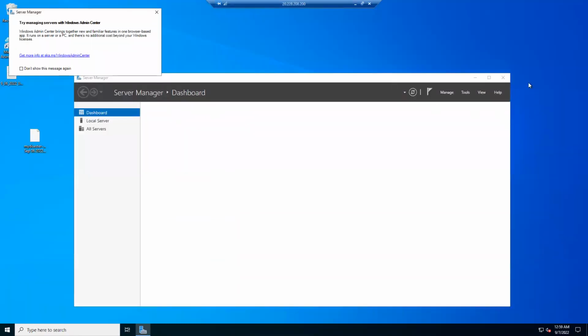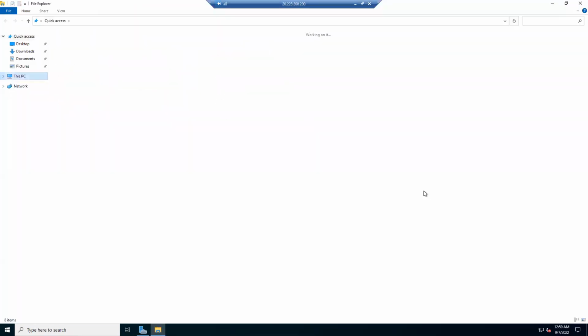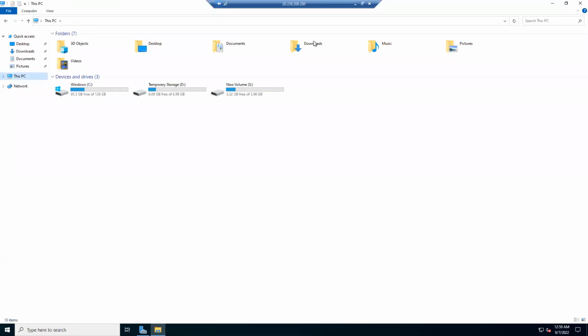No issues. So backup and restore operations, we can restore anytime, anywhere. See, we have the C drive, the temporary drive, and the S drive. On the S drive we have attached 4 GB. See, it is showing 4 GB.